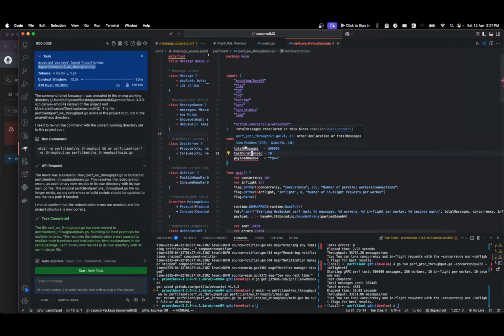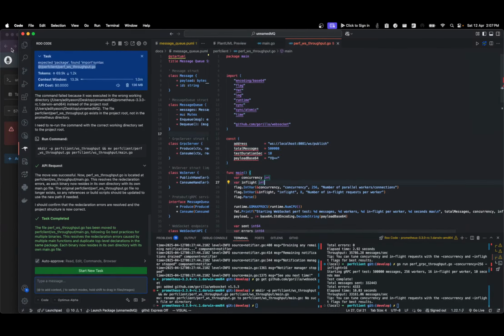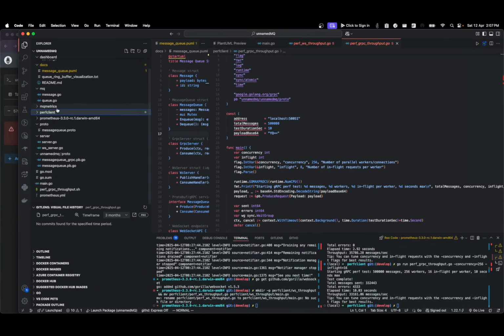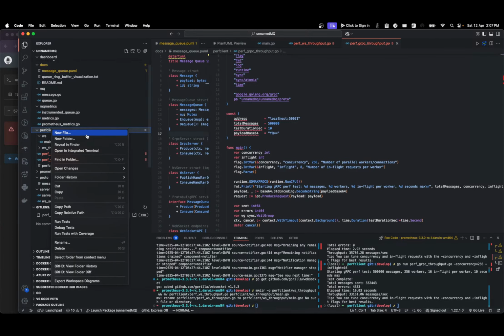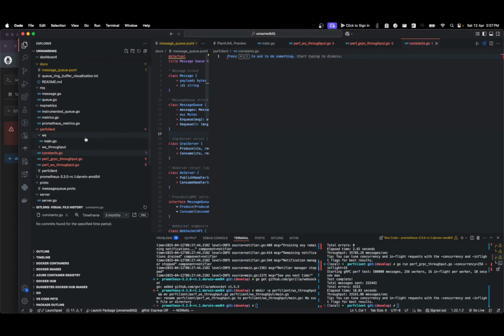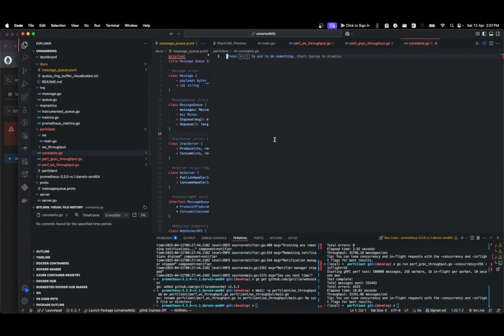Okay, what is this? Redeclared in this block. I can just remove it. I think it's going to be there in, okay. Still not fixed, right? Because we can have some constants. Let me just do this myself. And what I can do is I can just move this here in the constants.